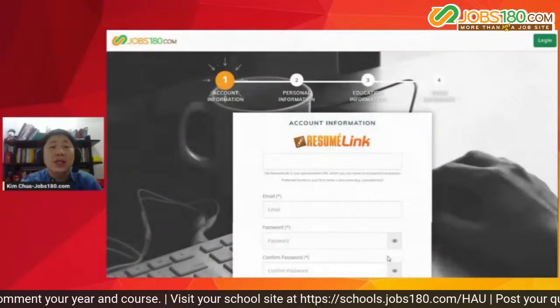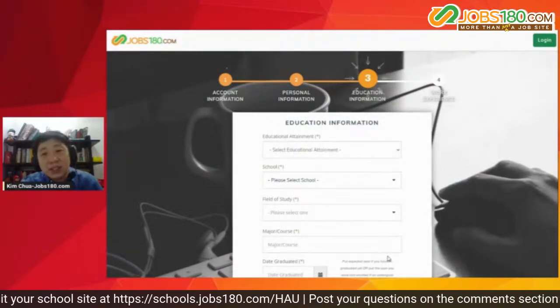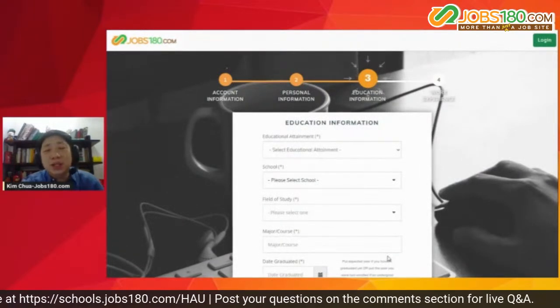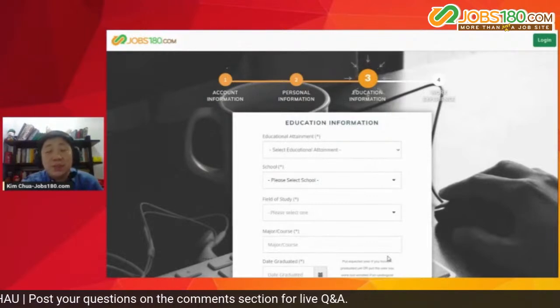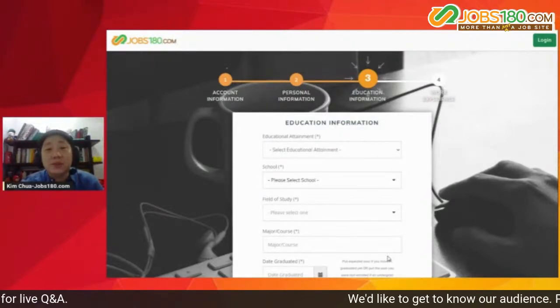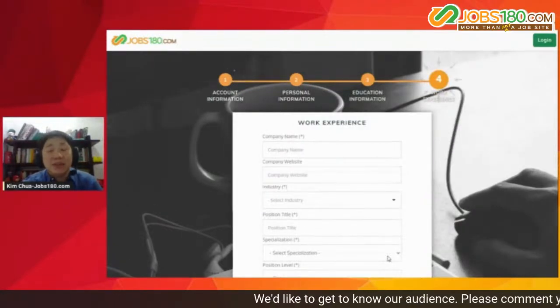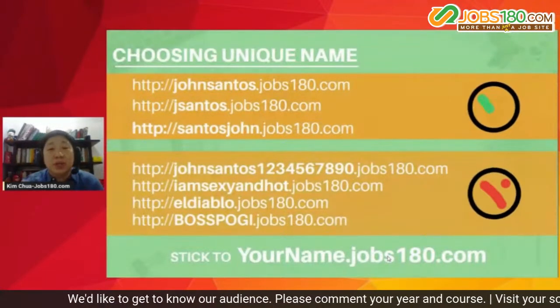You have the account details, your personal information, and your education background. Just in case you have work experience, whether it's OJT or a part-time job, you proceed to the work experience page. But if you have none, we stop at the education information. Okay? After doing so, you now start to create your resume link.